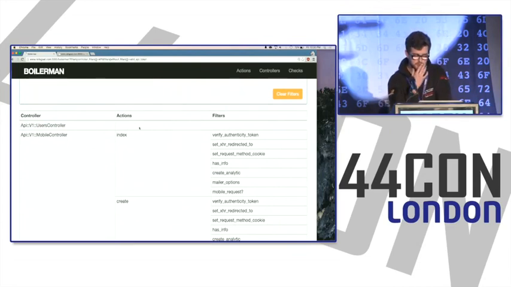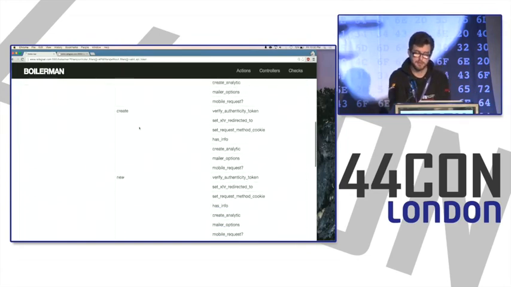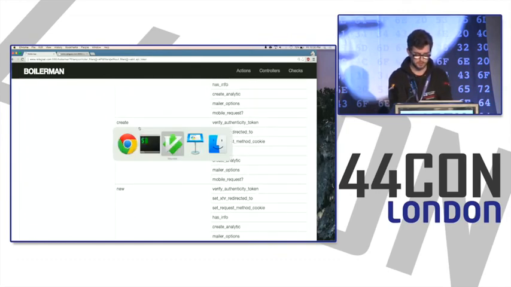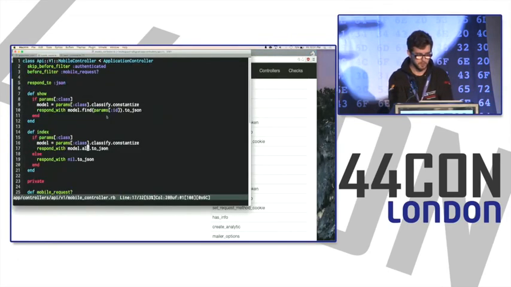This is a deliberate choice that I made because I don't want that controller to disappear. I want you to know that the user's controller does exist, but all of its actions are calling that method, so you're not going to see anything here. We do see that the mobile controller, none of its actions is calling that method. And if we go into the mobile controller code, we don't see a before filter or before action for it.